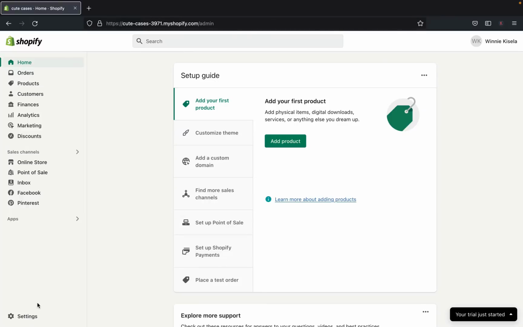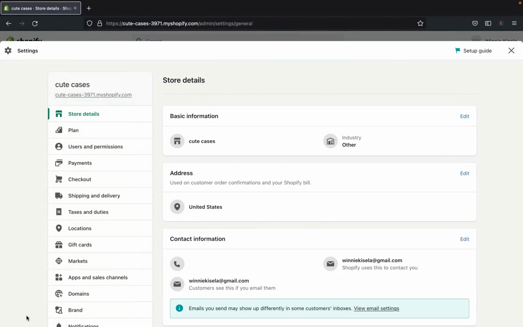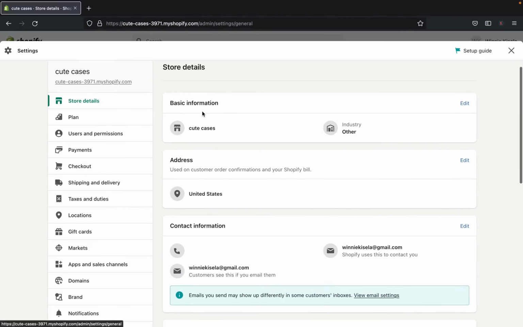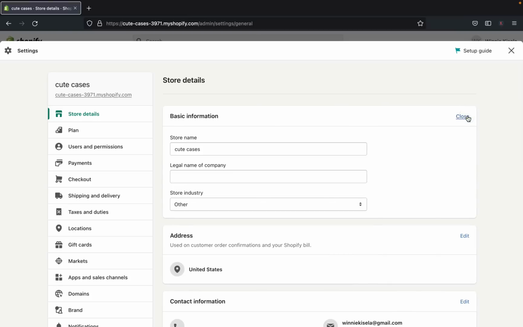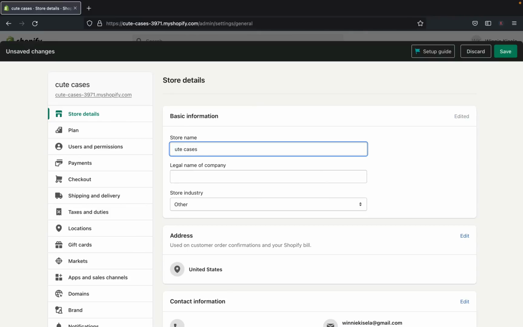But before that, let's jump into the settings so I can show you what is actually on your settings. So over here you can see your store details. There is basic information. So if you want to edit your store, you can click here on edit, and you can edit your store name. You can come here and edit it anytime you want.